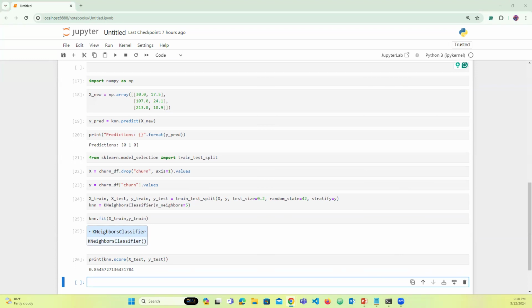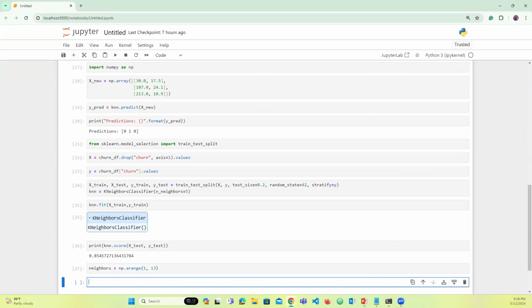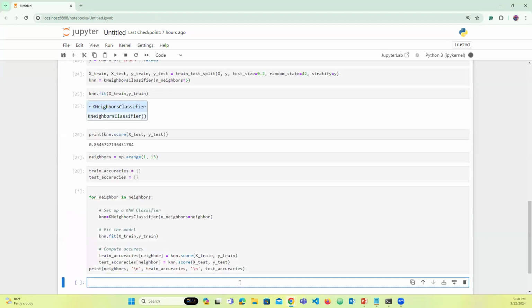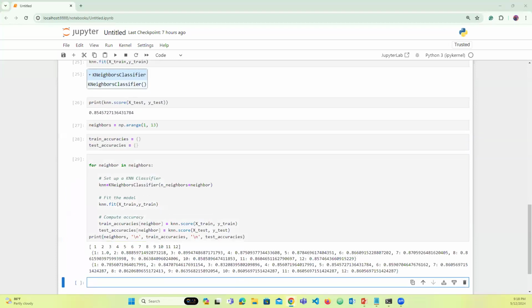So we will see what happens when K increases. We're taking neighbors from 1 to 13. We're taking two dictionary variables, and I'm writing the for loop. So here is the for loop. So these many values came out. Now we are going to plot these values. So how do we plot? I'm just plotting.